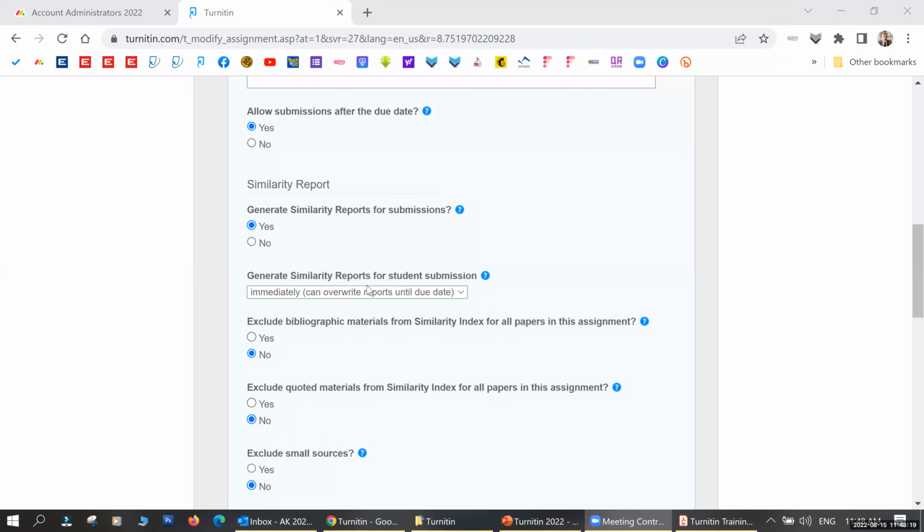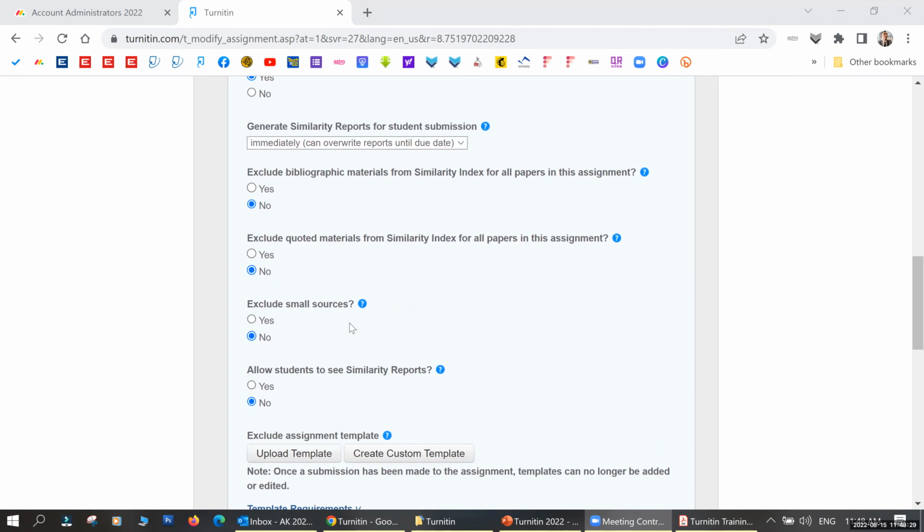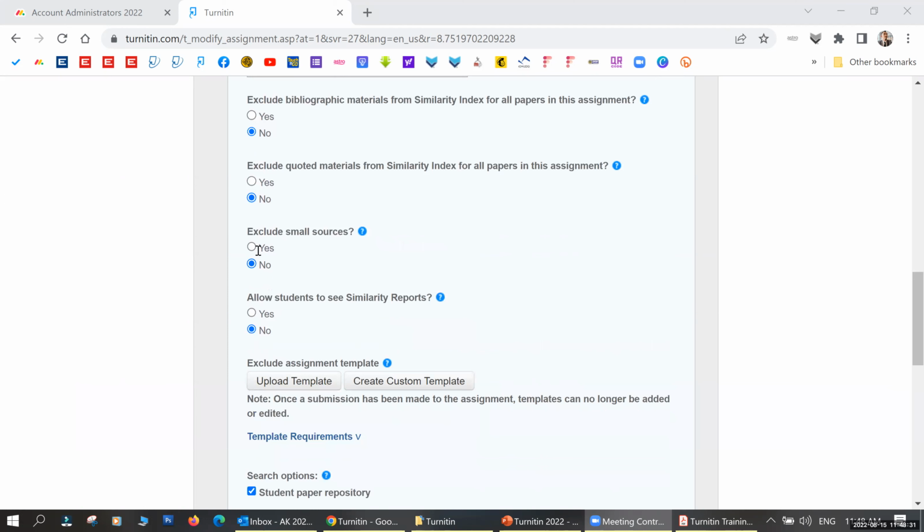Because some institutions have a plagiarism policy, some do not. For those institutions that have not set how many percent or how many words we can exclude, then it depends on the lecturer itself. Like I said, for me, I prefer to choose no first on the main setting, because in the individual student's report itself, we can change it to yes. I want to see everything, even 1% match I want to see.